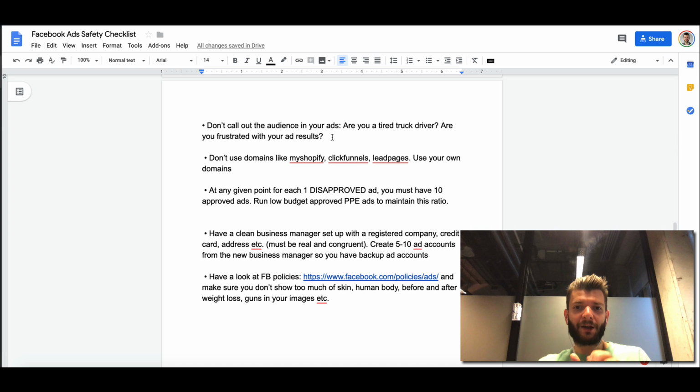Don't use domains like myshopify, ClickFunnels, and LeadPages, especially as a lot of people have abused those in a big way. Maybe some scammy offers have been advertised from LeadPages, and now you're advertising. Facebook doesn't recognize whether your offer is legit, but they recognize the domain, right? They say, okay, this offer is associated with LeadPages, probably it's not very legit, so they will just get your ads disapproved or even your account shut down.